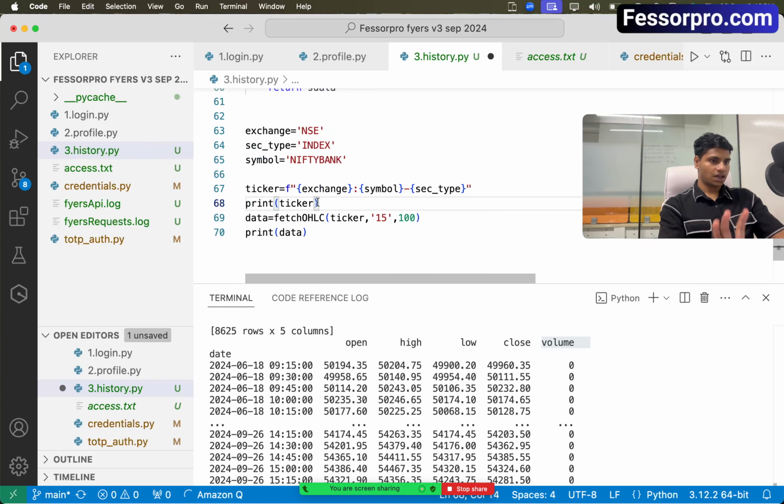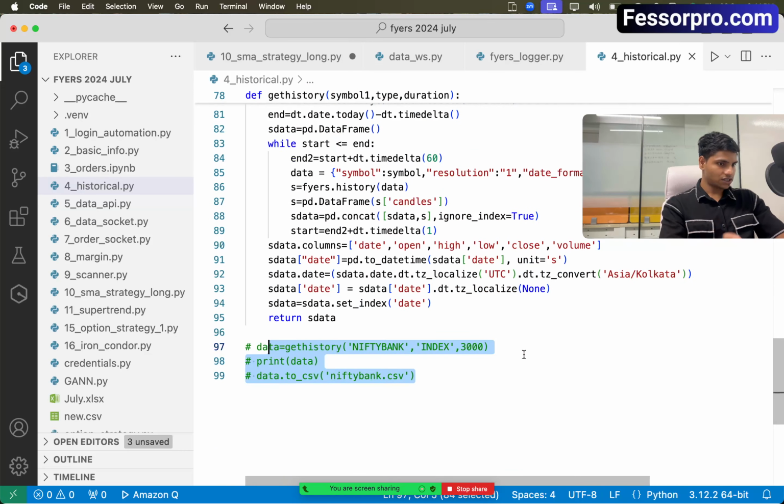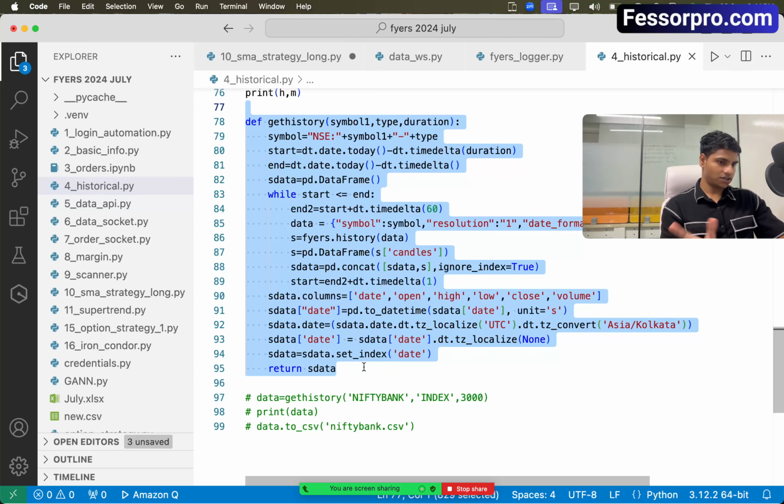So I've created another function, which is get history. Now in this, I've written a while loop. Here you have to specify the duration. Here you can specify as much duration as you want. Let's say you want 3000 days of data. So you write 3000, and this function will give you 3000 days of data. All I've done is I've written a while loop, which will just loop from start date till the end date, and it will increase it by 60 days. First 60 days, then 60 days, then 60 days. You can go through it. It's not that difficult. Once you run this, you'll get a data frame. I'll just show you how it looks. So I'll just copy this function.